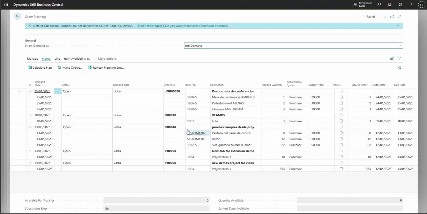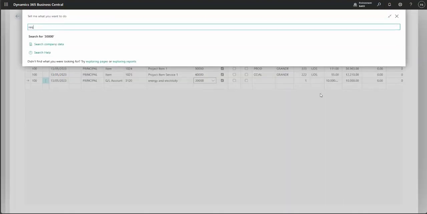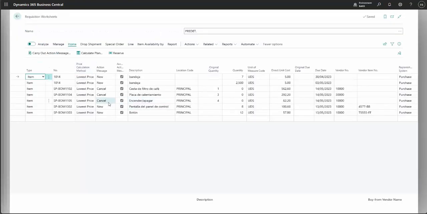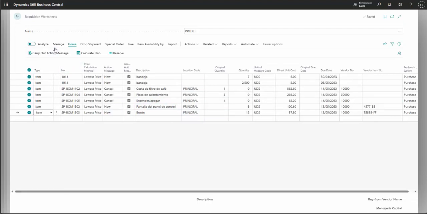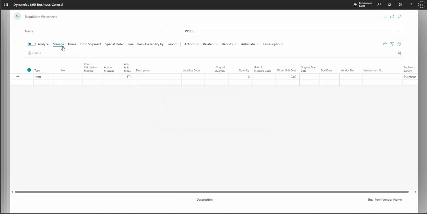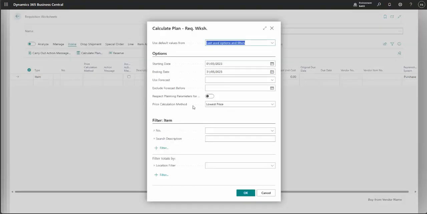So, if you see, order planning doesn't work with items, service items or expenses. Okay. For the requisition worksheet, let's check. If you run this, as you see here, we cannot select or get that information. Let's manage, delete all, and again, carry out calculate plan for this date range.